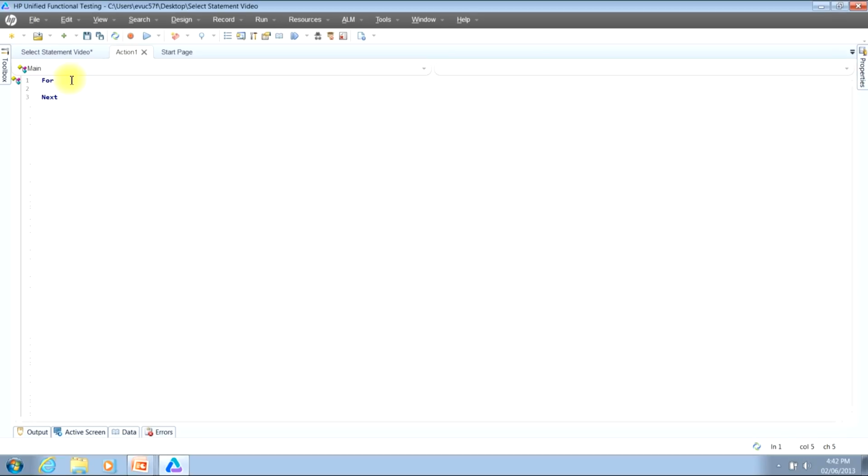I'll then type the letter I and hit the space bar, hit the equal sign, the space bar, the number 1, the word to, as in T-O, and space, then the number 3. So when you finish typing that in, line 1 should read as for I equals 1 to 3. You would then have a blank line on line 2, and then the word next on line 3.